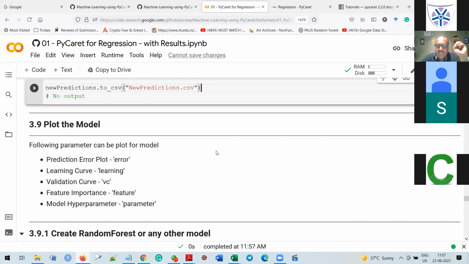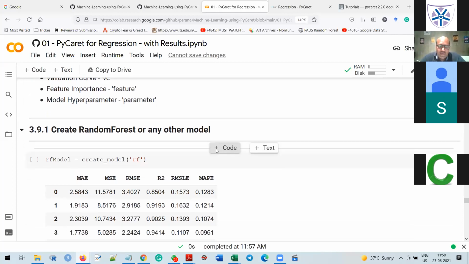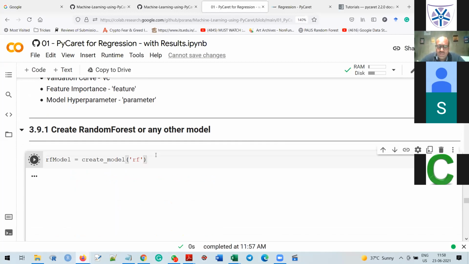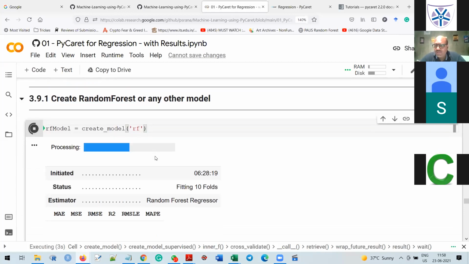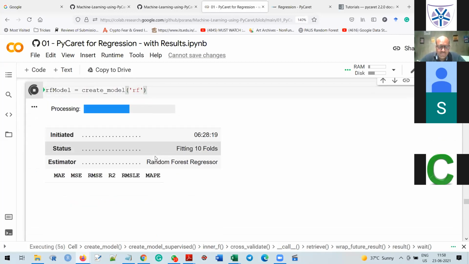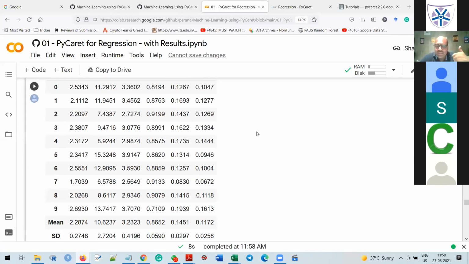Okay. Now next, there are different plots available with PyCaret. Okay. So we are going to cover each and every one. Like very first, in step number 3.9.1, we are going to build a model. Again, let's suppose we build another model. So we are building a random forest. It will be run for 10 folds. Now model building is done. Now the random forest model is built.